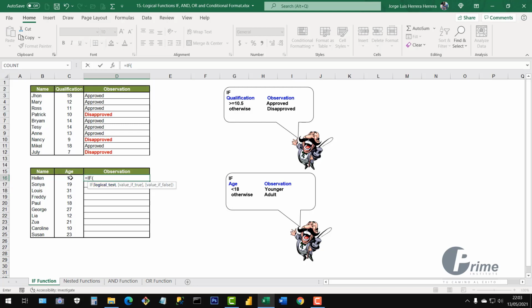Okay, and now you see that it's "younger" because it meets the condition. But if I do the autofill, you can see that it's related to the value that we have here. For instance, here it says 31, it's adult. All adults are older than 18 years.